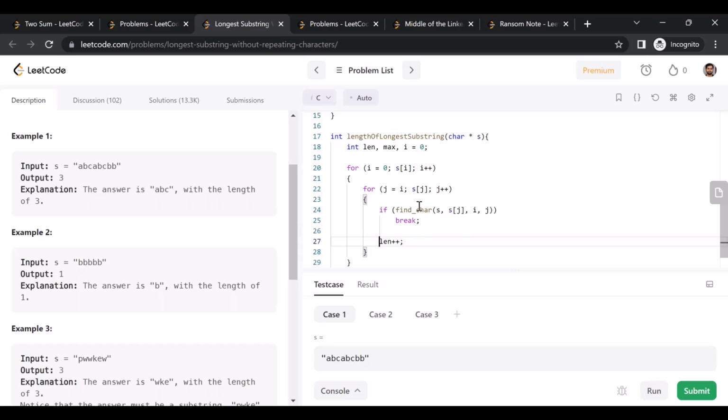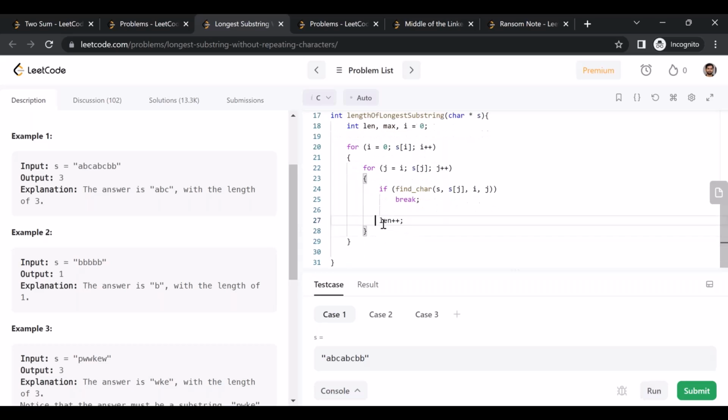So this for loop will basically try to increment the value of j. So notice here in the inner for loop, only j is incrementing, right? So as j increments, we are trying to see whether we can add up the next character, and we are checking whether it is repeating or not. If it is repeating, we'll break. If it is not repeating, we'll increment the length here.